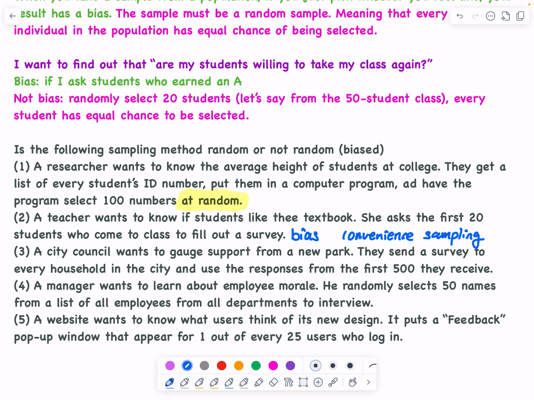Number 3, a city council wants to gauge support for a new park. They send a survey to every household in the city. Okay, I like this. Every household in the city, and use responses from the first 500 they receive. That doesn't sound good. This one is a complete bias. So we have number 1, random. And then number 2 is a bias. Number 3 is a bias.